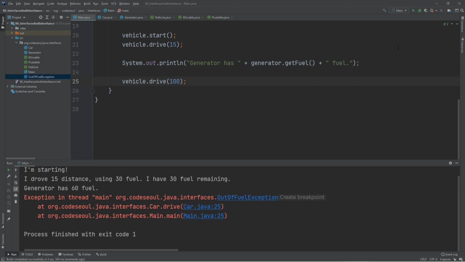Yep. So this is actually ideal. This is the kind of thing we would want to happen in a real world application. Well, not quite, but it's on the right path. However, what we probably really want to do is, if we run out of fuel, we probably want to respond in some manner, right?